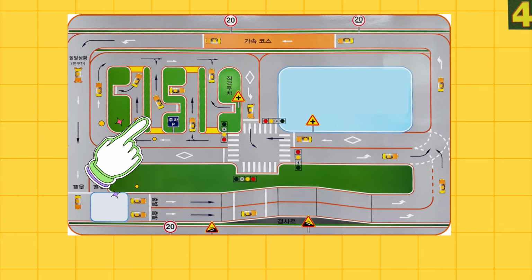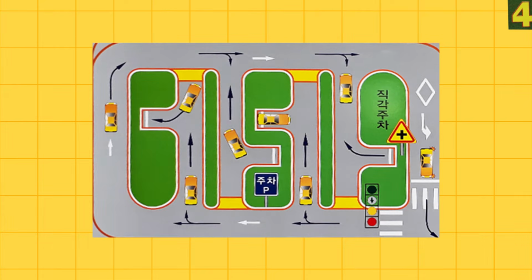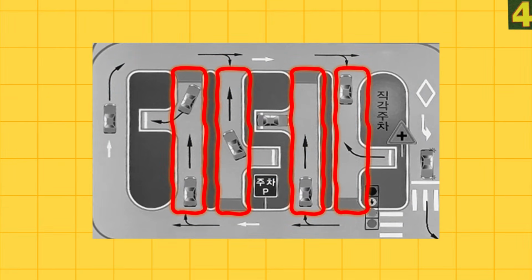Now it's time for the infamous parking section of the test. This is where most people lose a ton of points or even fail, so I'll break it down into logical steps. While this section of the course looks super confusing, it's actually 4 separate parking bays. Usually, you can head towards any one that's free.